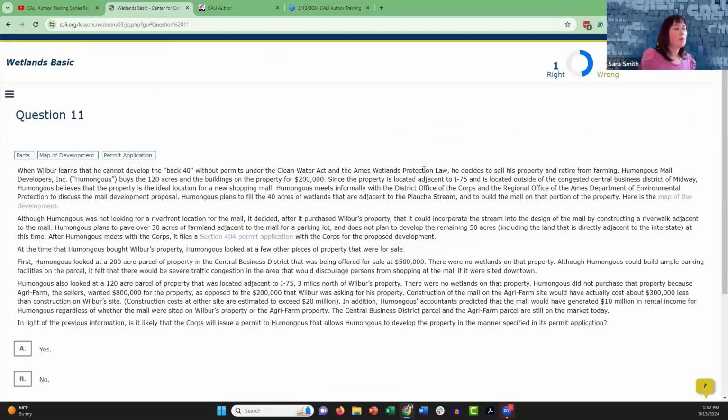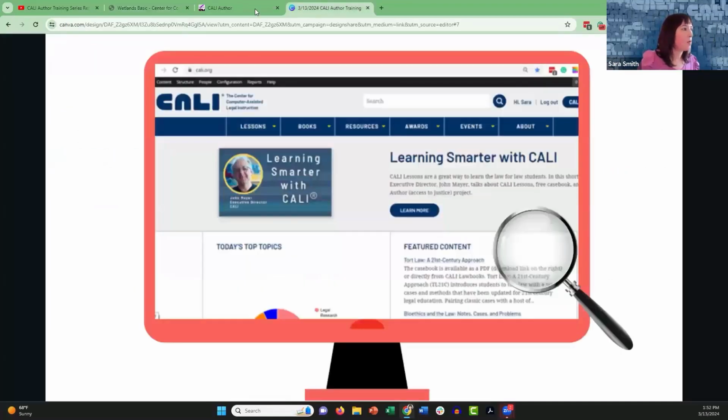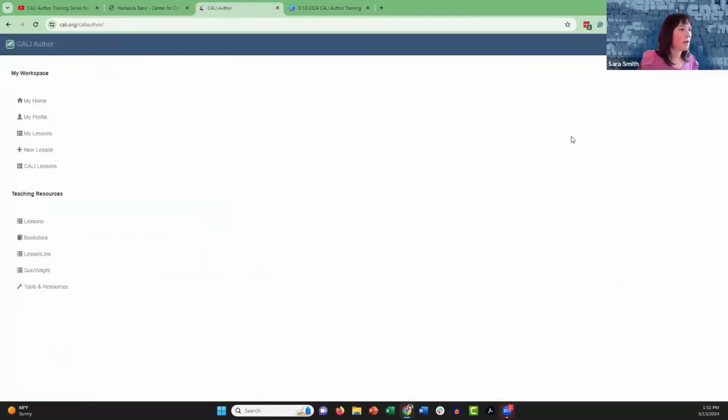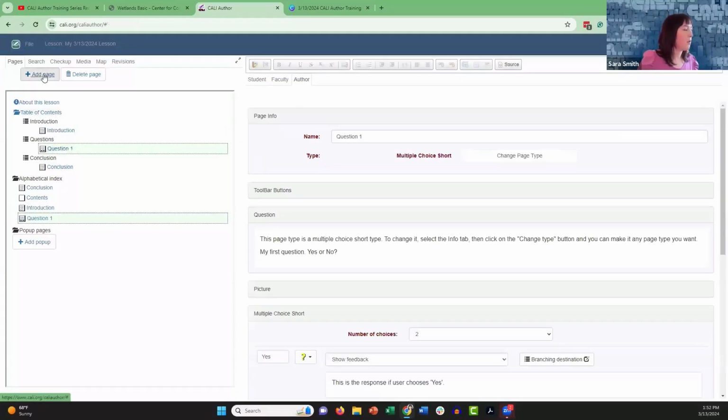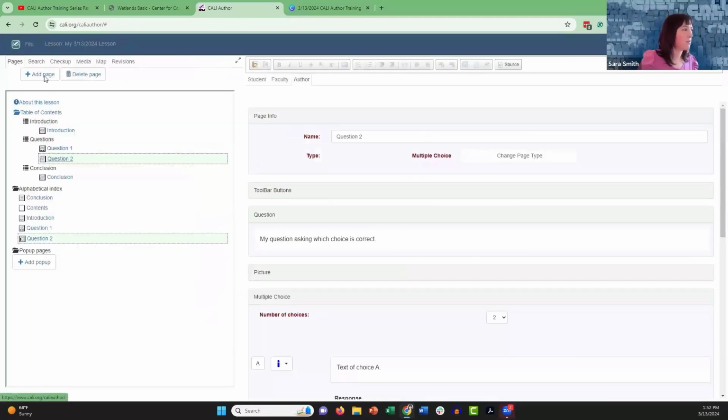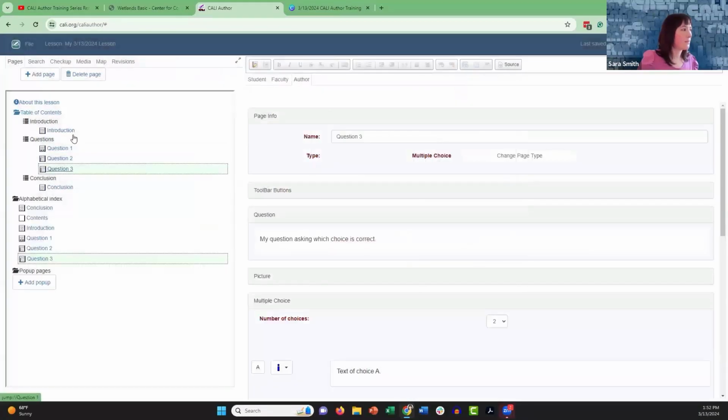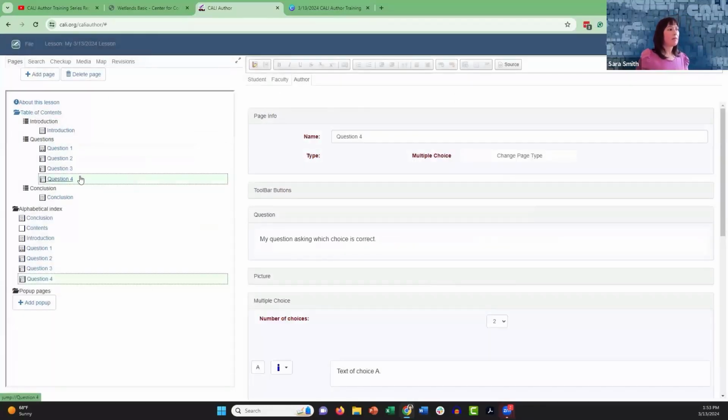All right, so now how to actually make a toolbar. I'm going to jump back to CALI Author, and I'm just going to go to a blank lesson again. And I'm going to add a few pages just to show you how these function. Okay, so I have 4 pages in this question section. In this example, I want my toolbar to start on question 2, stay through question 3, and then disappear by question 4.